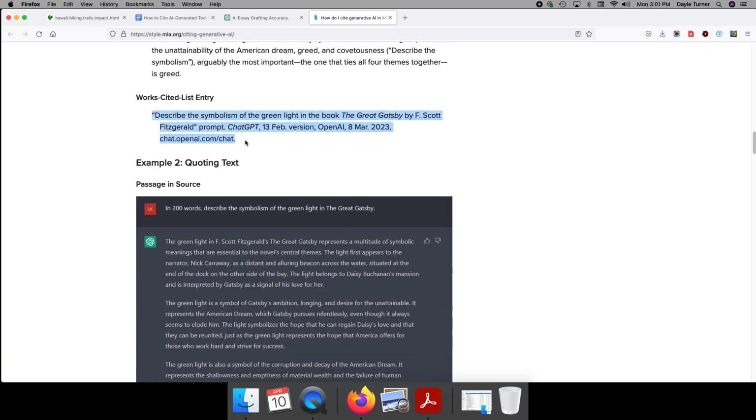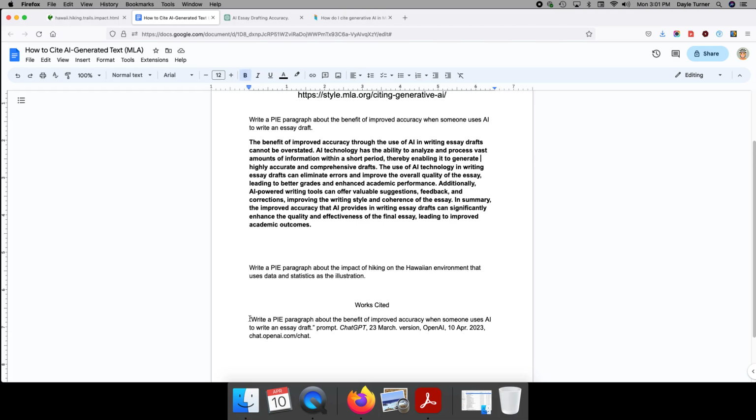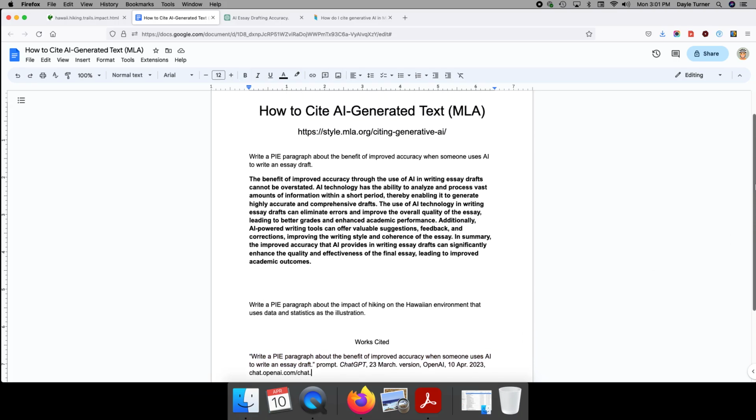Here's an example of a citation. It's similar to the citation we generated in this doc, except here is the prompt. So it's important that if you are going to use text generated by AI like ChatGPT, you keep track of the prompt as well as the text that's generated by the AI. You may want to do it in a doc similar to this.